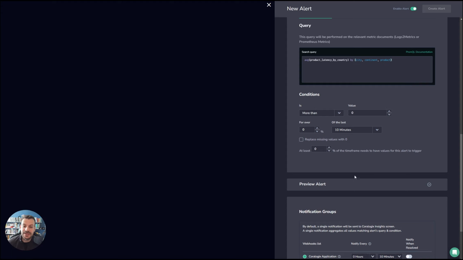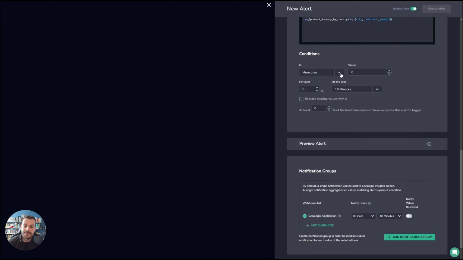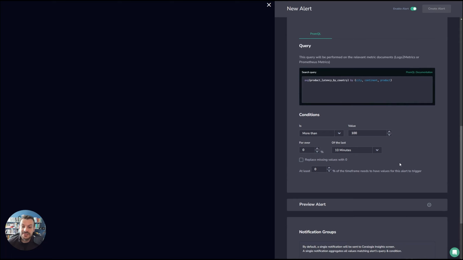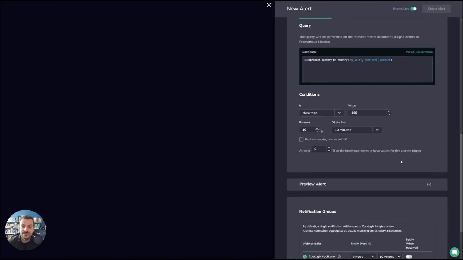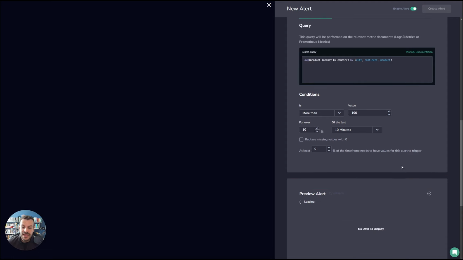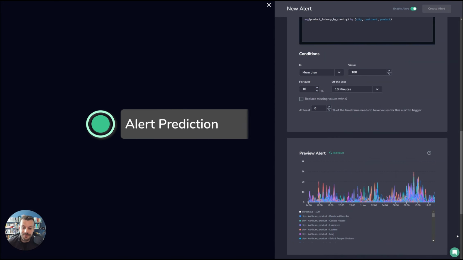Then you have these conditions down here. Once you've got your query right and you're happy with it, you can say if the value is more than 100, so this is in milliseconds, more than 100 milliseconds for over 10% of the last 10 minutes. So that means for 10% of the past 10 minutes, the average latency was over 100 for a given city, continent, and product. Then you can preview the alarm.